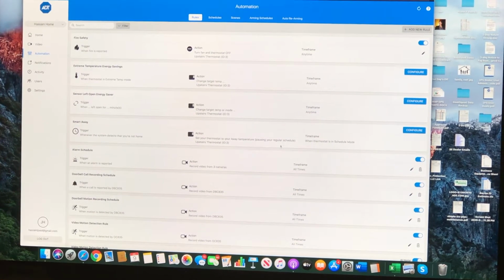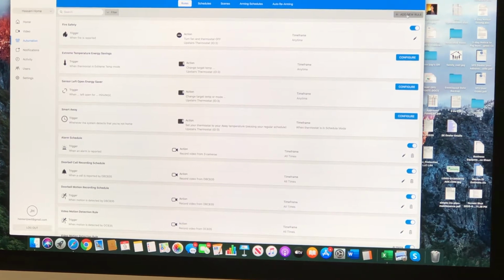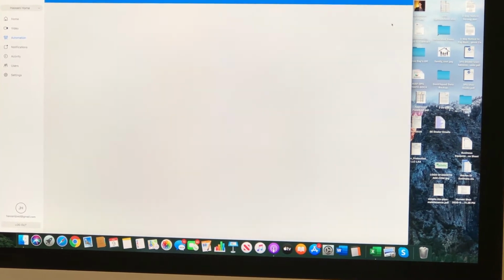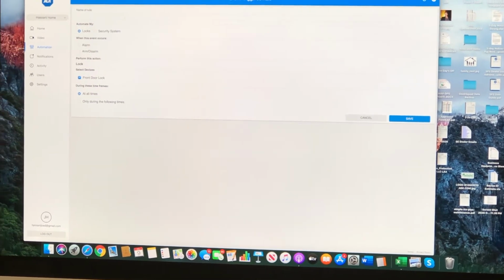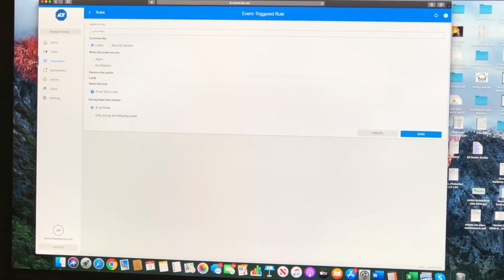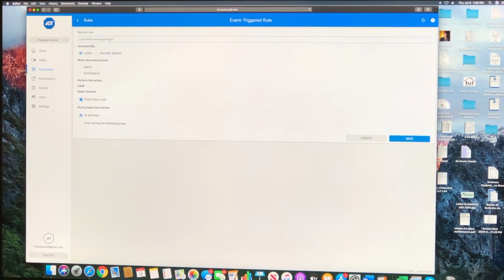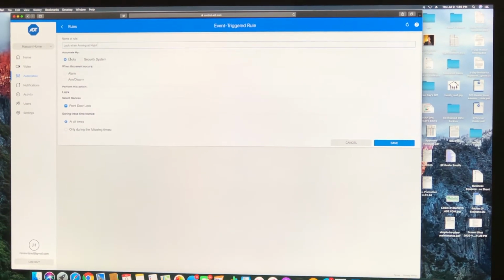And I have a bunch of things set up already, but for this purpose, we're gonna add a new rule. It's gonna be an event triggered rule. You're gonna name it. This is gonna be lock when arming at night.